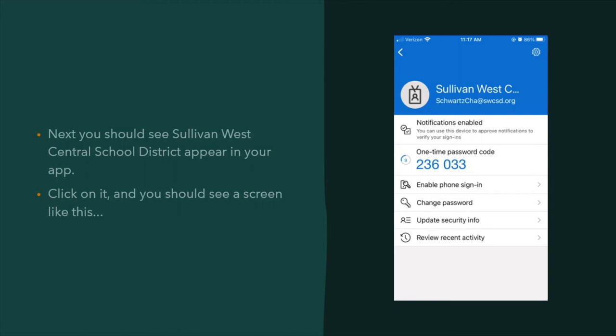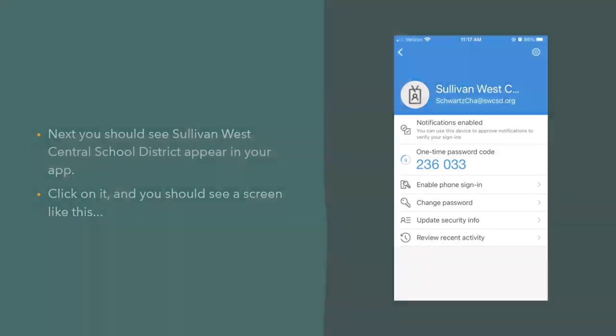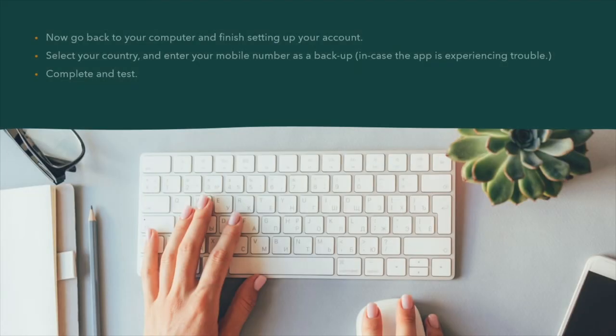It's not necessary that you go anywhere else. This is just a backup. You'll notice that one-time passcode changes every 30 seconds, and it's not really needed because you have the mobile app notifications. We're almost done. Now go back to your computer and finish setting up your account. You'll have to select your country and enter your mobile phone as a backup in case the app is experiencing trouble. It'll send you that random code generator.